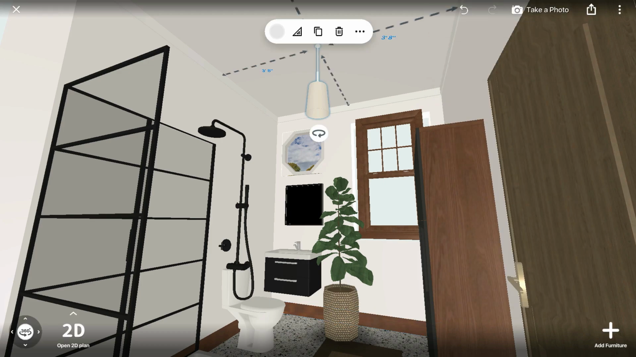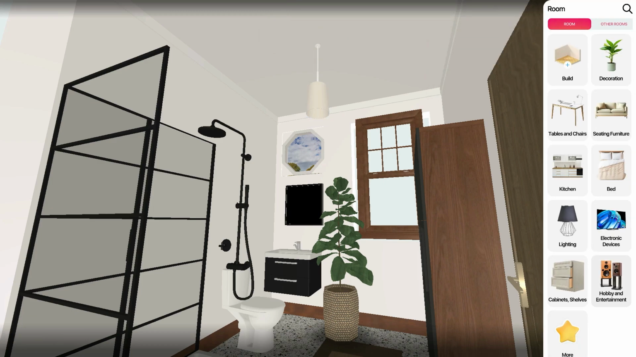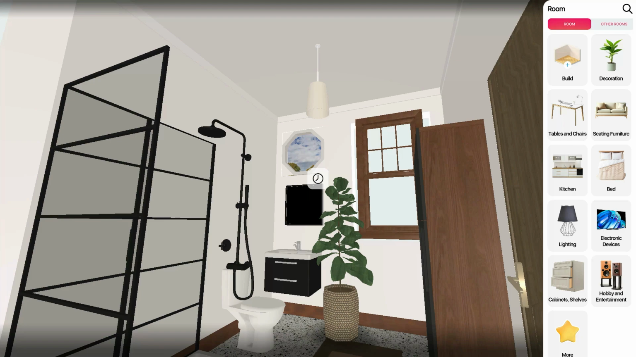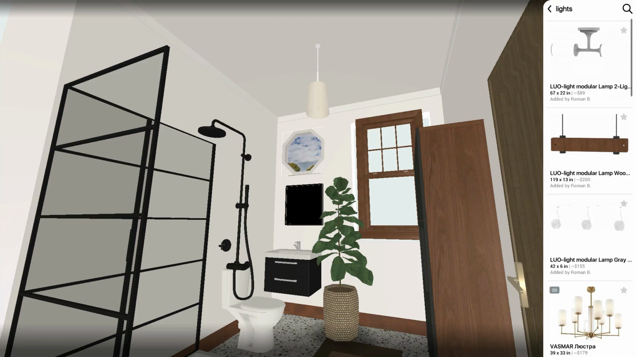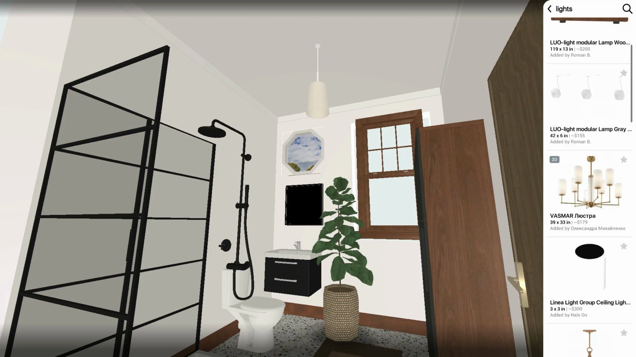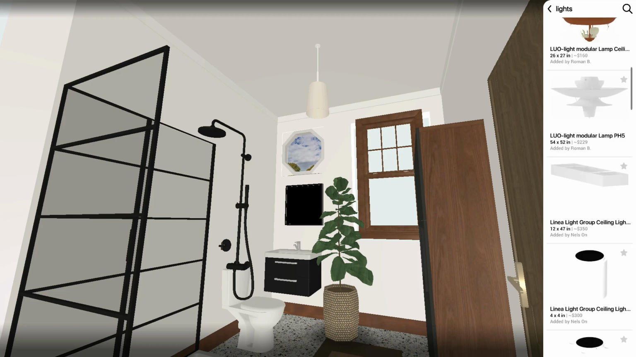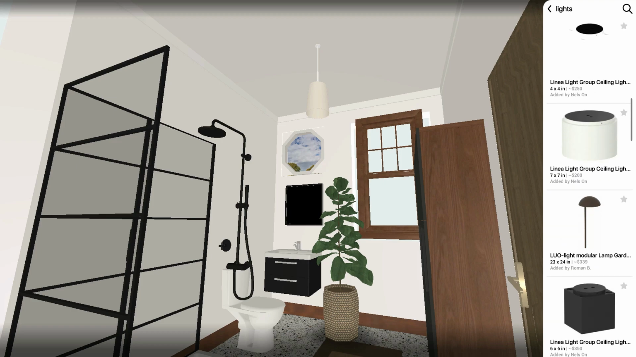Ooh, y'all, let's replace the light. Let's do a fancy light. Okay, so lights. Ooh, look at that, a wood light. Okay, but y'all know I'm a fan of MCM, anything granite modern, Scandinavian. Y'all know I'm a fan of those. So let's see what else we can find here.